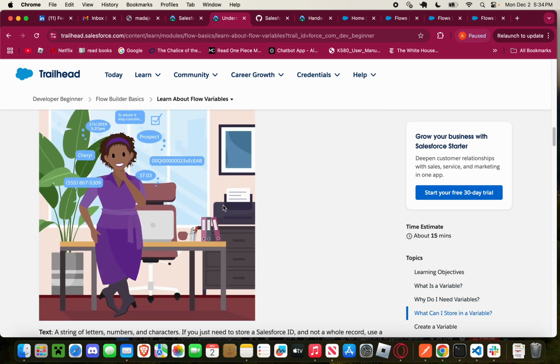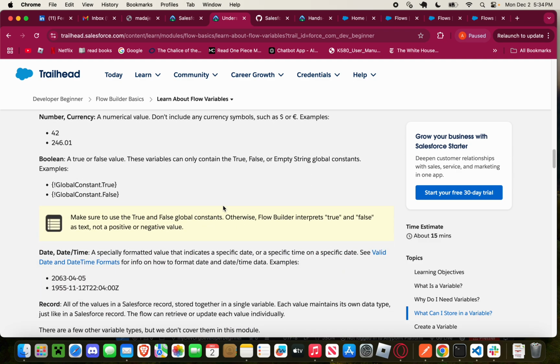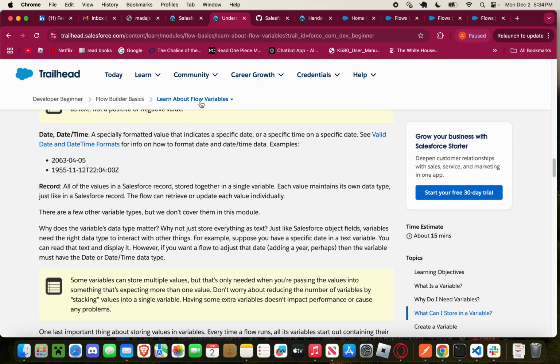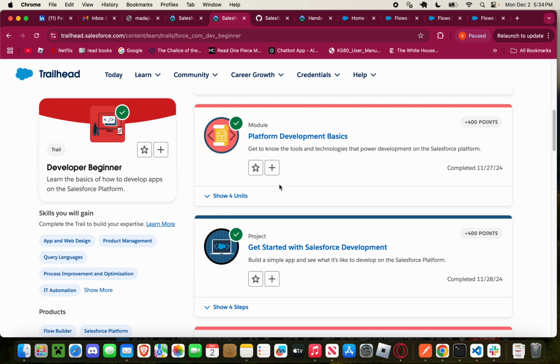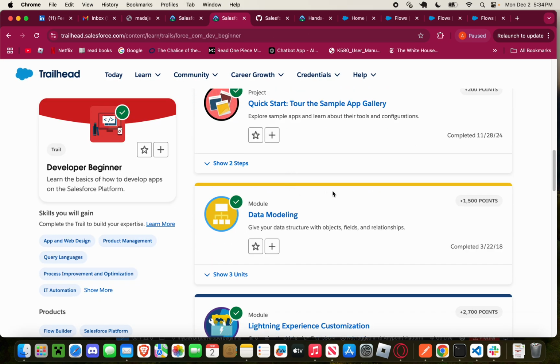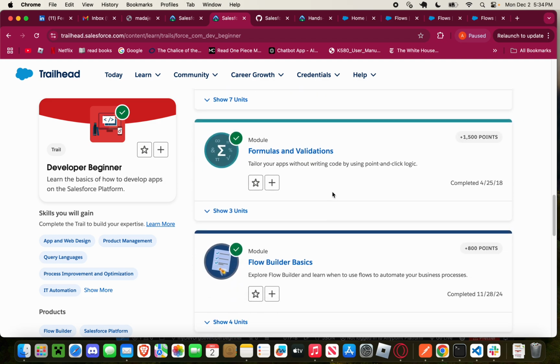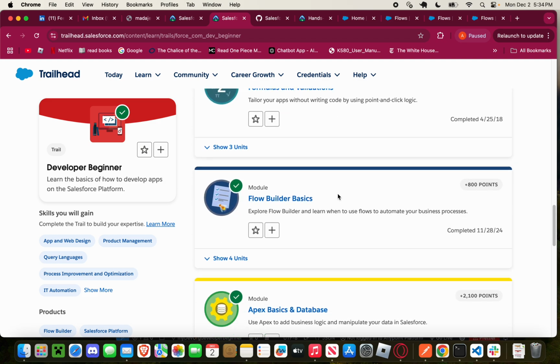And it talks more about the variables that we can use in if else conditions to create our business logic within the flows. So that's what this trail step talks about. But it nicely familiarizes you with the Flow Builder basics.